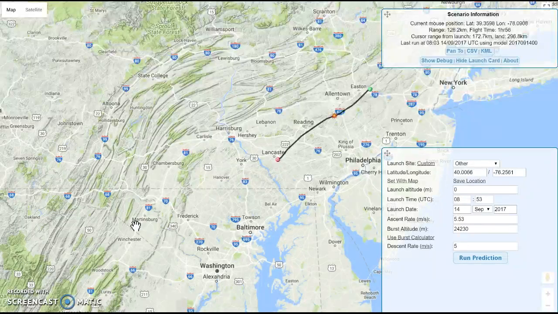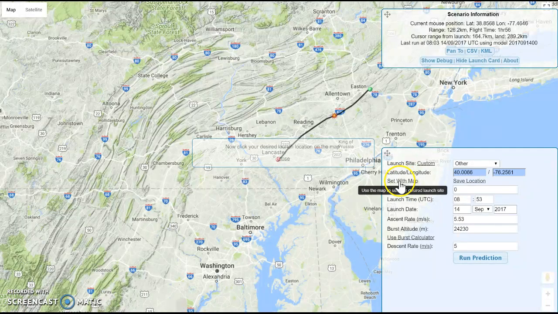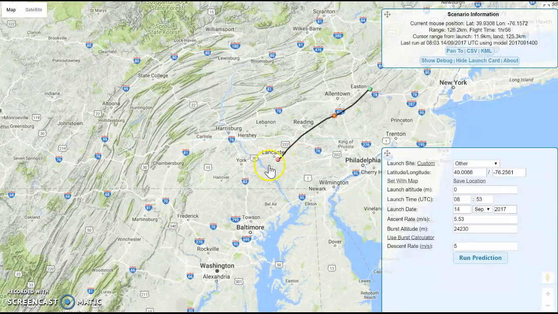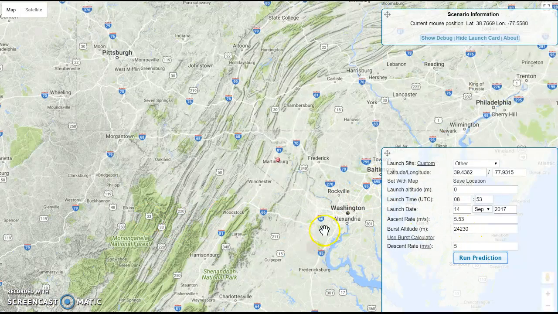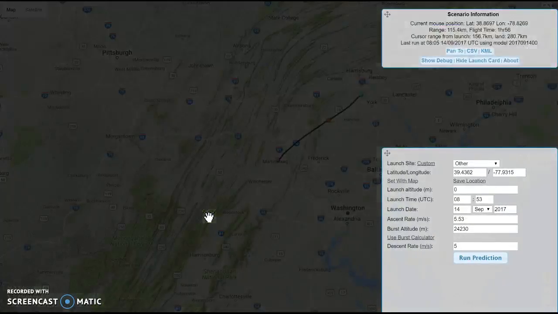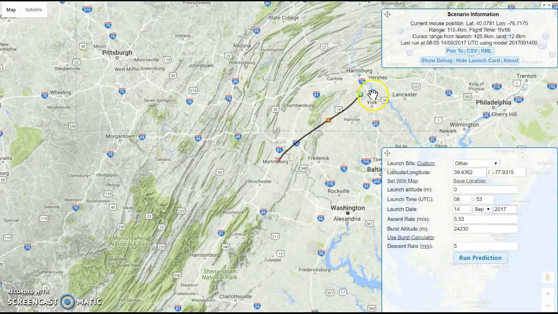And one more thing, I'll put down a possible launch site and see, and you can do the same thing. So let's set with the map again, and I'm just eyeballing it here. Looks like maybe if we went down to near Martinsburg, Maryland, and released, that would land us down somewhere south of Hershey. So maybe I should go not so far away.